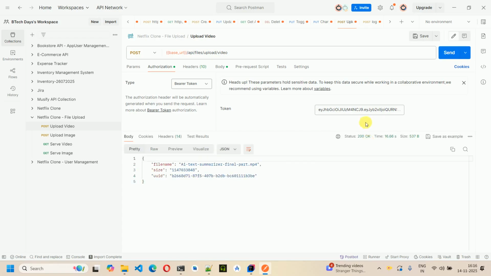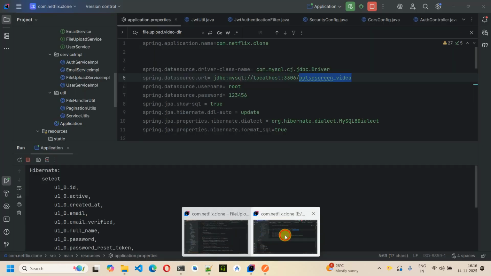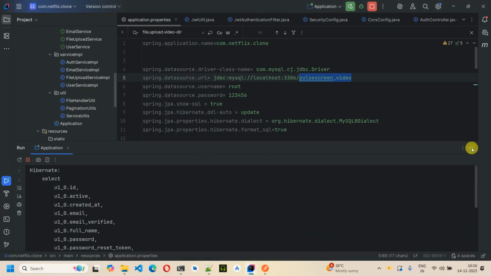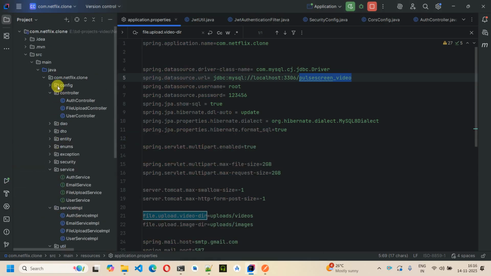Okay, so now this one is added. So the actual file name was this one, and the size of the uploaded file is this much, and the UUID is this one. So this is returning 200 OK, that the file is uploaded. So let's go back to our application and see if that one is uploaded to the folder or not.